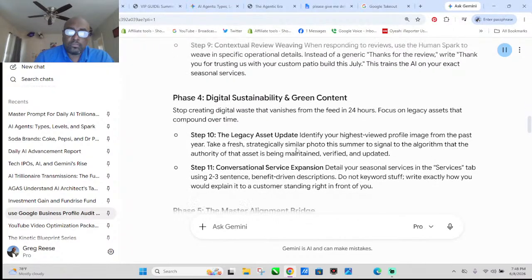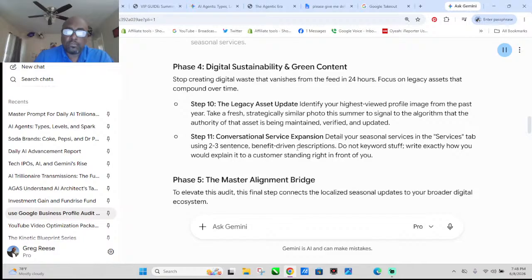Phase 4. Digital sustainability and green content. Stop creating digital waste that vanishes from the feed in 24 hours. Focus on legacy assets that compound over time. Step 10. The legacy asset update. Identify your highest viewed profile image from the past year. Take a fresh, strategically similar photo this summer to signal to the algorithm that the authority of that asset is being maintained, verified, and updated.